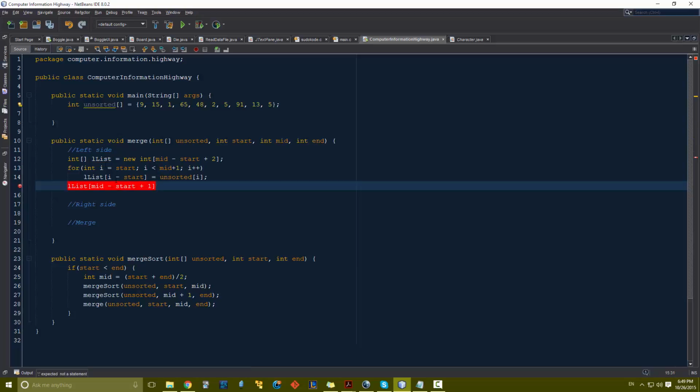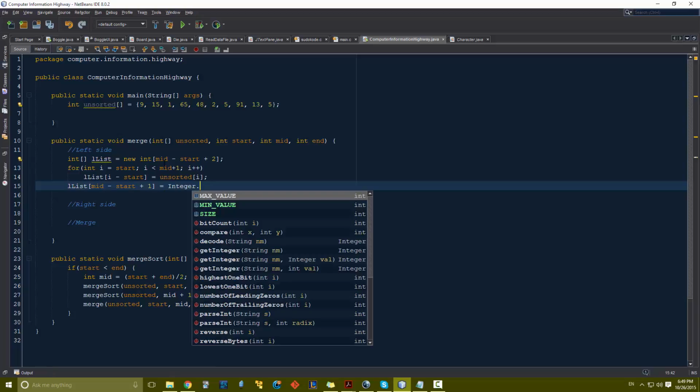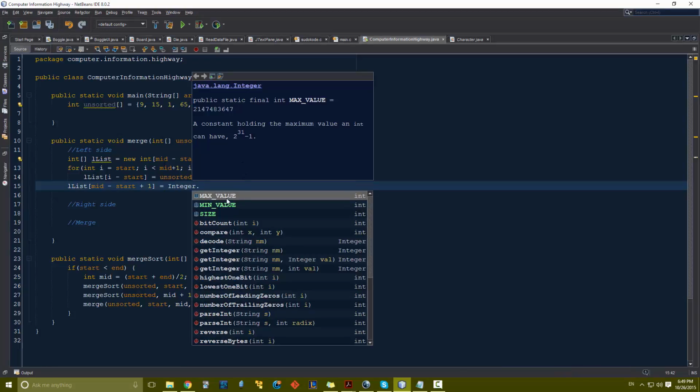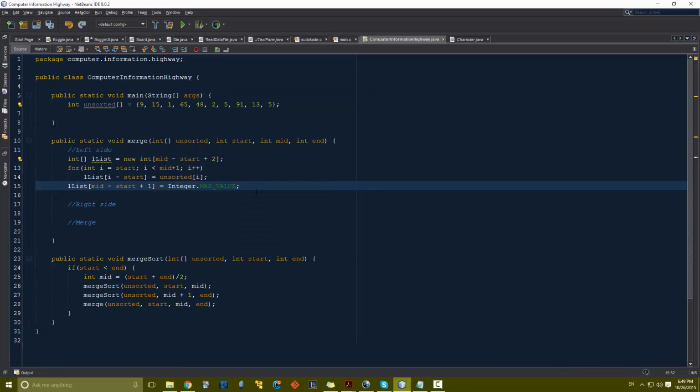So we need to set mid minus start plus 1. So this is the next index after mid minus start. And we want to set this to integer max value. The reason we set it to Integer.MAX_VALUE is so that it's never less than the number that we're looking at. It's always just going to be maxed out, so that it won't ever perform a swap on it, because we don't want it to swap unnecessarily.